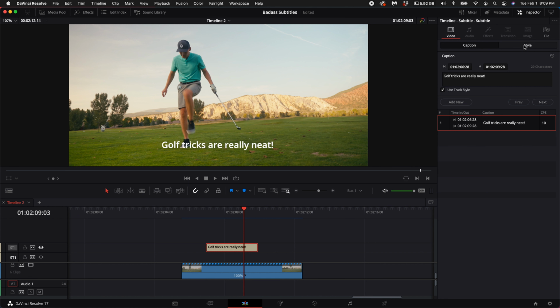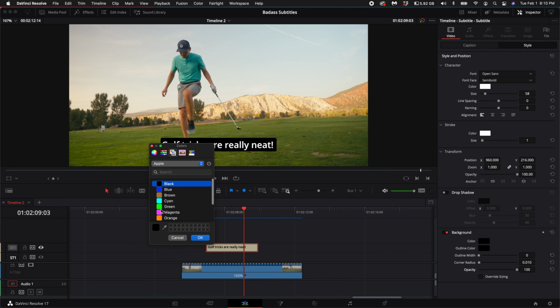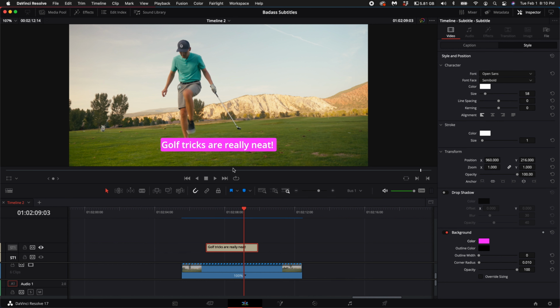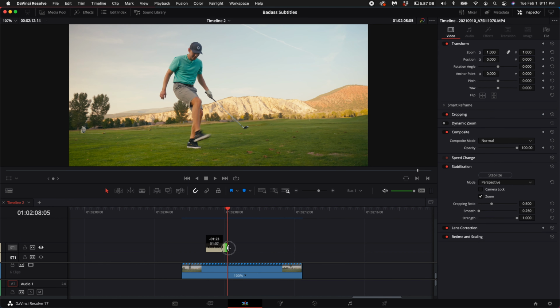You can come up here to the style and select the kind of font that you want, the size. And what's really neat is you can turn on a background and then choose the opacity of that background. You can also choose the color. So if you want to come over here and select some random color, I'll select magenta. You can do that as well. Now, say you want to trim that clip, you can trim it just like a normal clip.